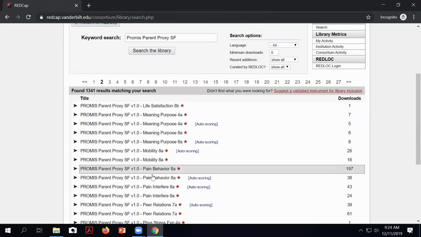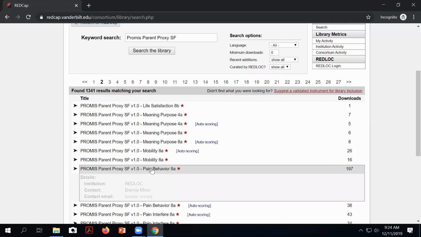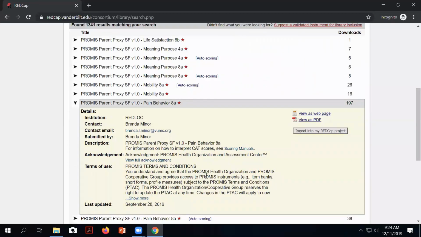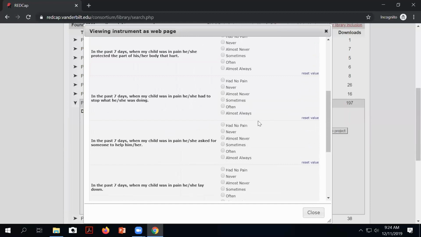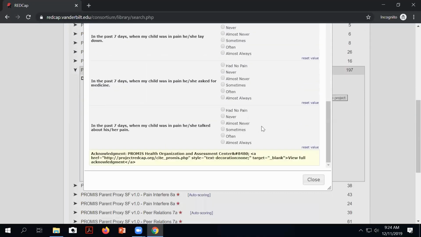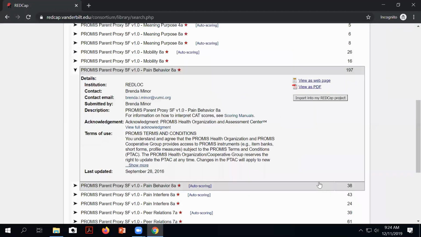and I'm going to grab this pain behavior 8A. It really doesn't matter if you're just grabbing something else, that's fine. We're not really going to use it, but I want to make sure that you understand how this works. I'll grab the pain behavior 8A. Now, I'm not sure this is what I want. So I can take a look at this PROMIS form and view it as a web page. And I can see, oh yeah, this is exactly what I want to add to my project.